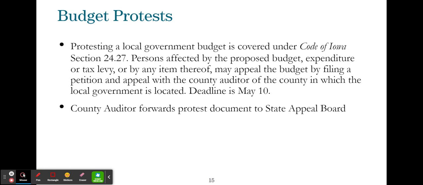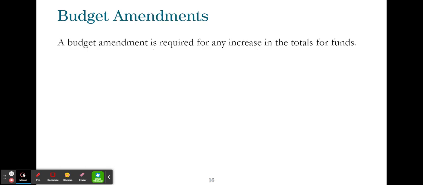If individuals file a petition, they would do so with the county auditor. Again, they have to do that by May 10th. And then the county auditor would forward protest documents to the state appeal board.